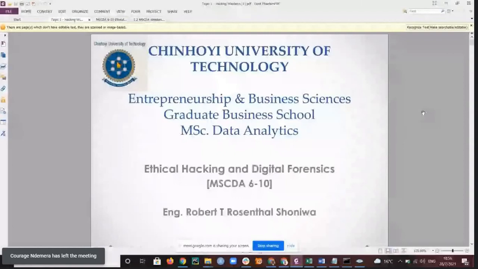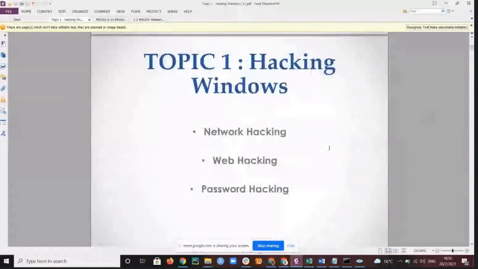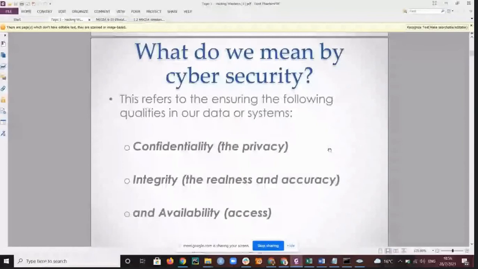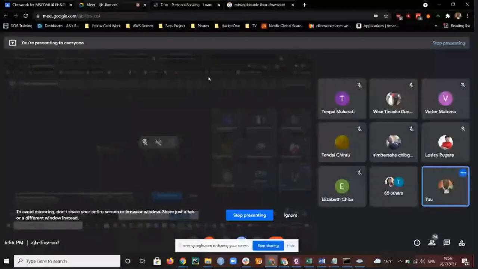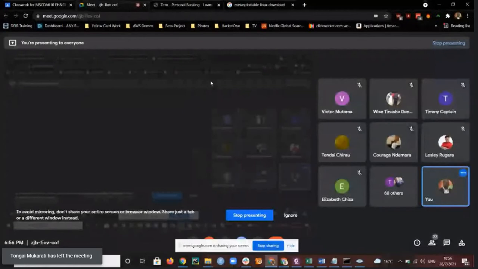Okay, so what we'll be covering first is hacking Windows, which covers network hacking, web hacking, and password hacking. All right, would anyone want to attempt to explain what cybersecurity is? From a general understanding, what is cybersecurity? Courage and Gemera. Courage, what are your thoughts on what cybersecurity is?